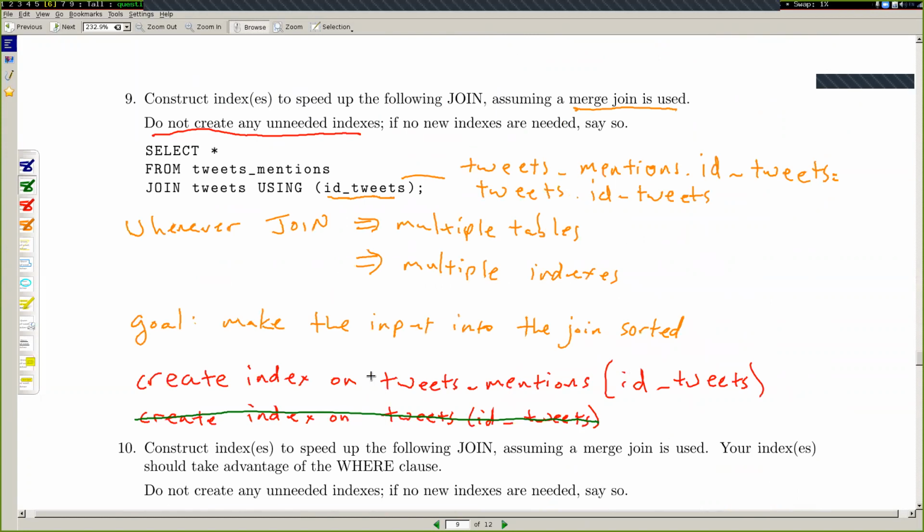We don't need this index either. We already have sufficient indexes to use the merge join on this query as fast as possible. I've run out of space, so I'll just go ahead and circle this as the final answer right here.